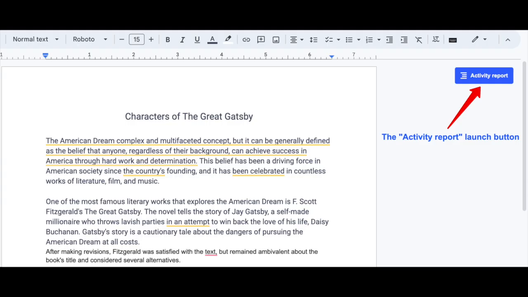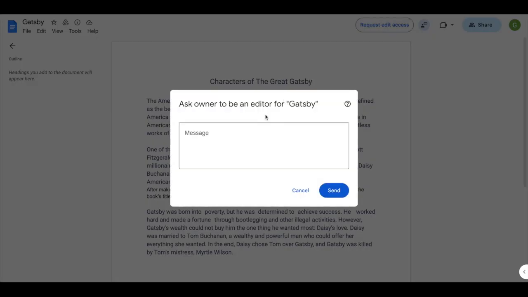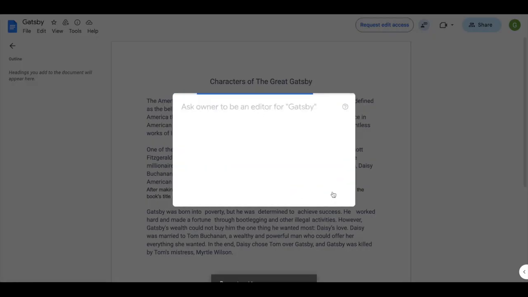After the extension is installed in your browser and you are logged in with your account, you will see the activity report button in your Google Doc. It is important to be an owner of this Google Doc or have editing rights in order to have access to activity reports. If you are not an owner of this Google Doc and you do not have editing rights, you can request them from a person who shares this document with you.